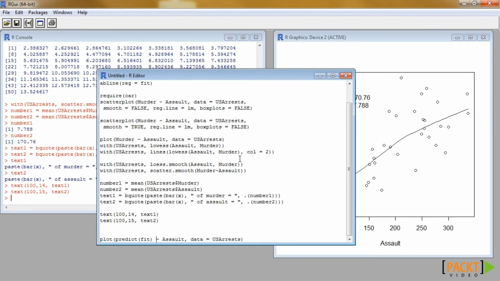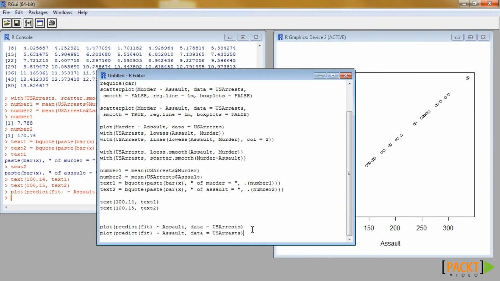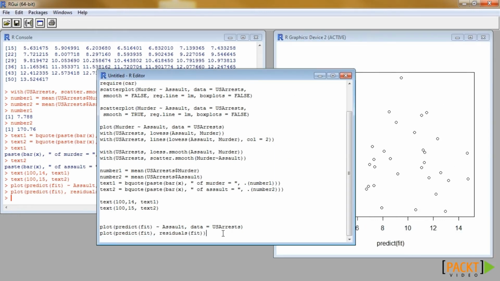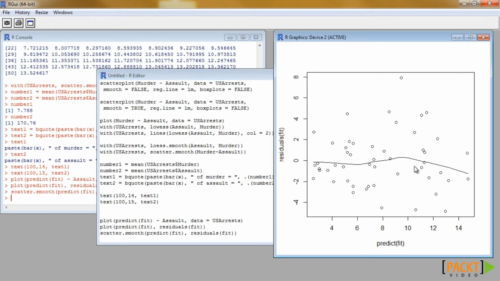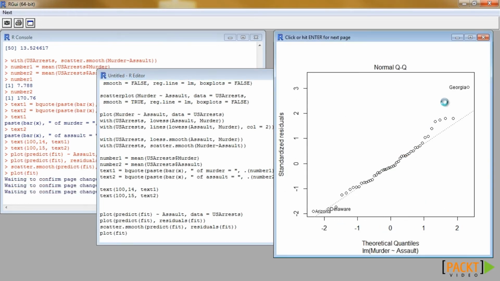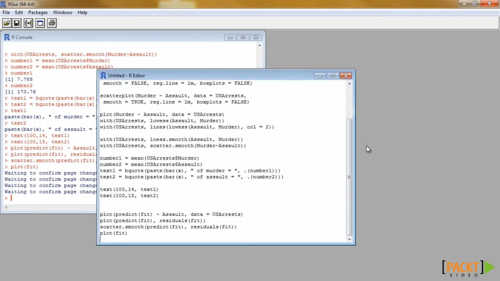One useful plot for regression diagnosis is a plot of dependent versus fitted values. Another such plot is residual versus fitted values. This can be created using the scatter.smooth function as well. The default plot function can also be used to generate several of such diagnostic plots.